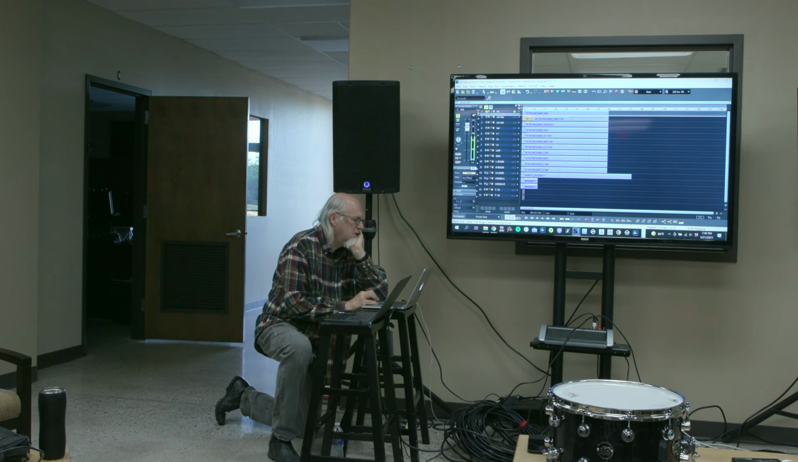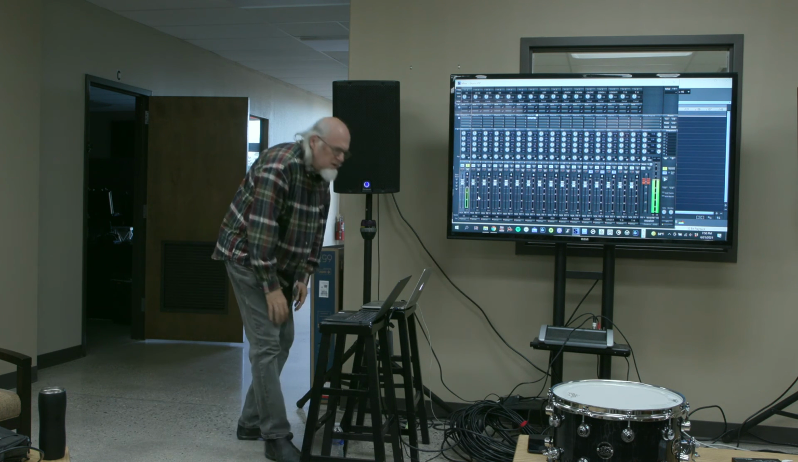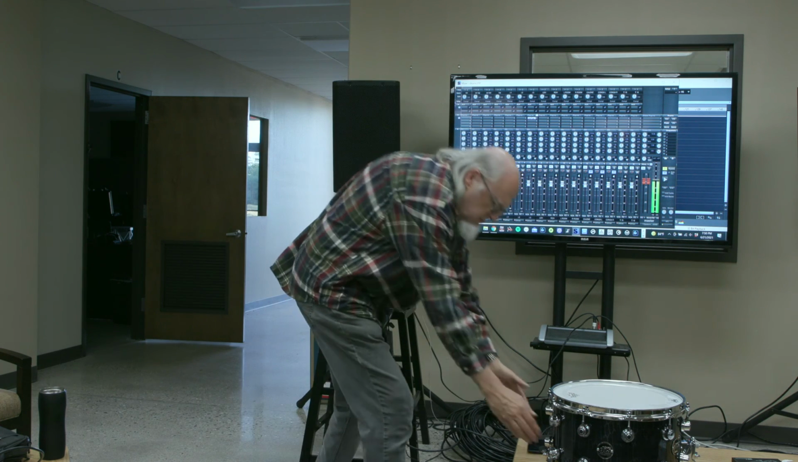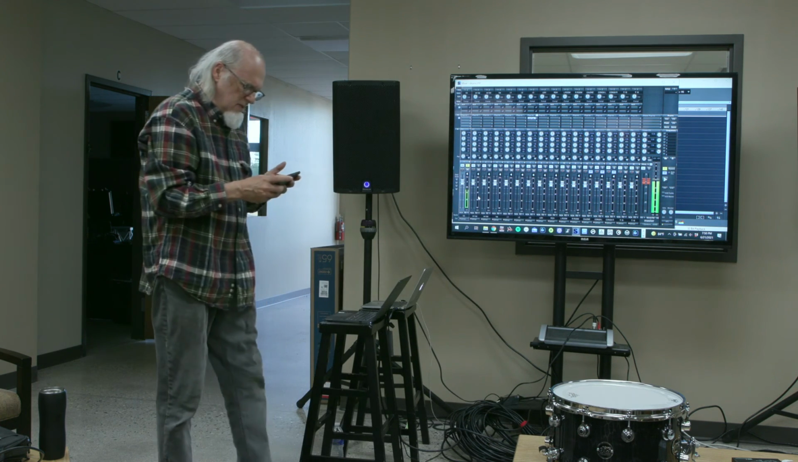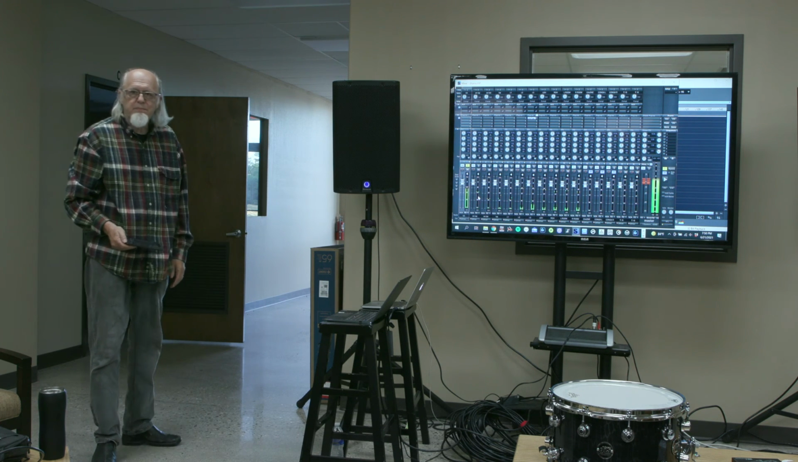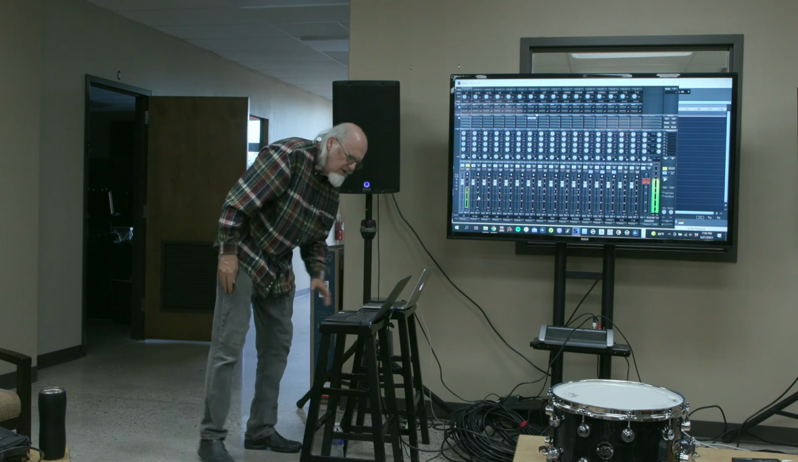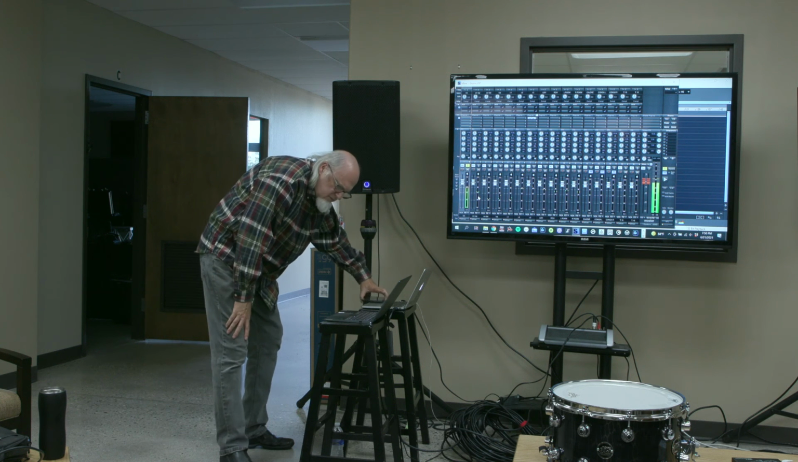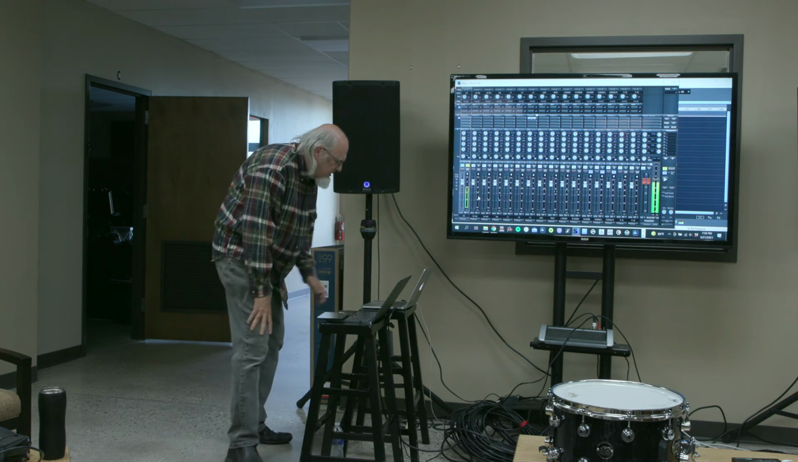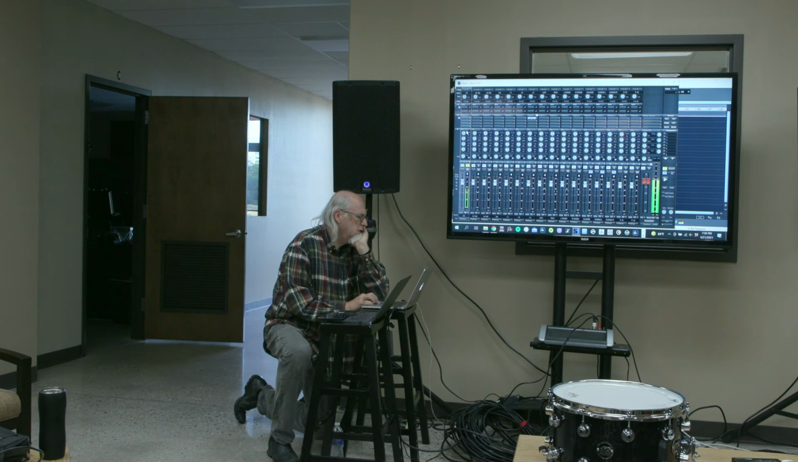So we'll pull up the mixer here, and we're soloing the kick drum, and right away you can see and hear. Let's turn it up a bit. So there's a lot of snap going on. That's pretty good, but it's a little weak. Let's see what we can do about that. Let's have a look at the EQ.